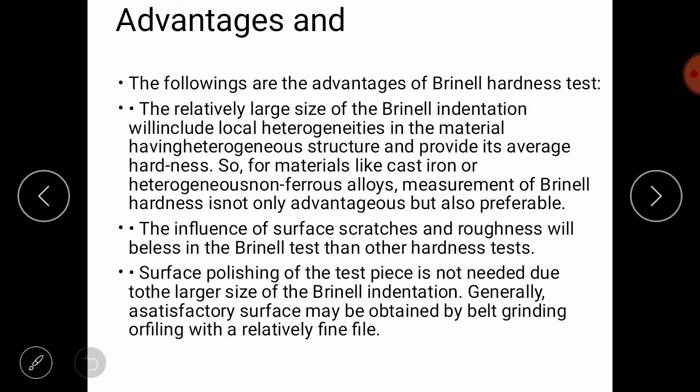Now we can see what the advantages are. One advantage is the relatively large size of the Brinell hardness indentation. For materials like cast iron or heterogeneous alloys, this measurement is not only advantageous but also preferable. The influence of surface scratching and roughness is less in the Brinell test. Surface polishing of the test piece is not needed because of the larger size of the Brinell indentation. So these are all the advantages.